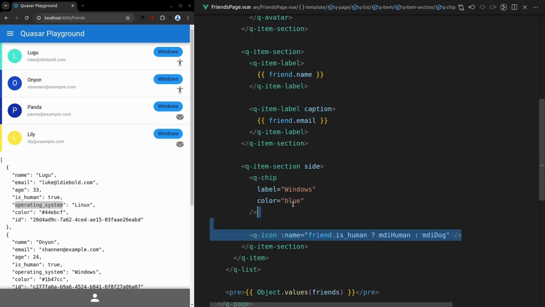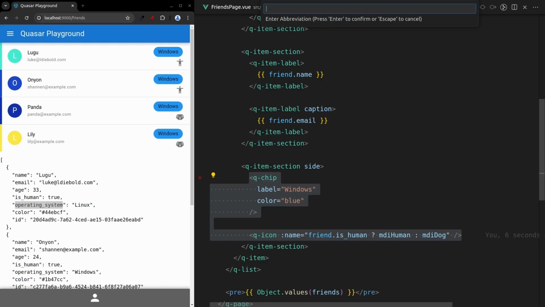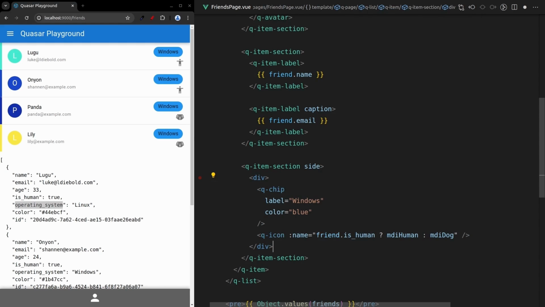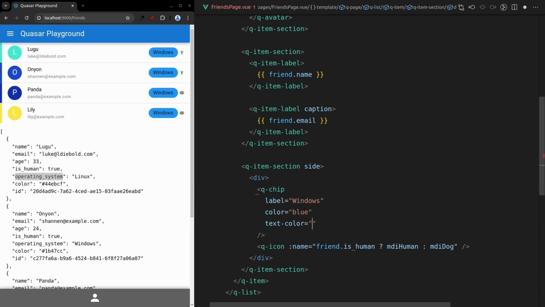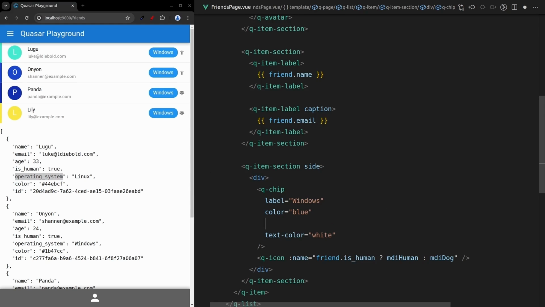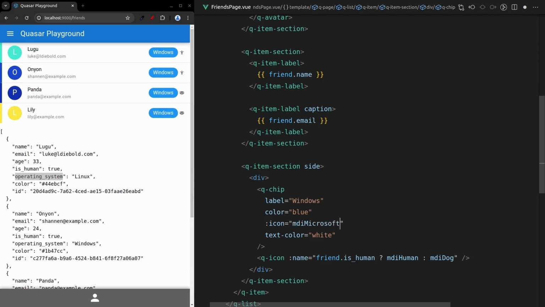And by the way, we can wrap all of this in a div, Control-Shift-P, wrap with abbreviation, div, enter. That's going to make it align nicely. We'll also want to set the text color equal to white. And I also want to have an icon in here as well. So icon is equal to MDI, and I believe there's one for Microsoft. There we go.